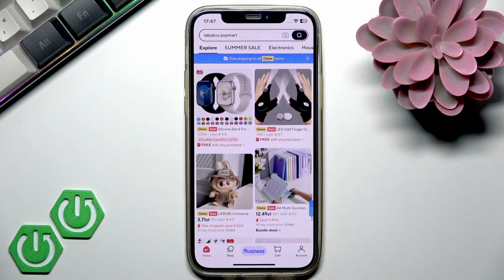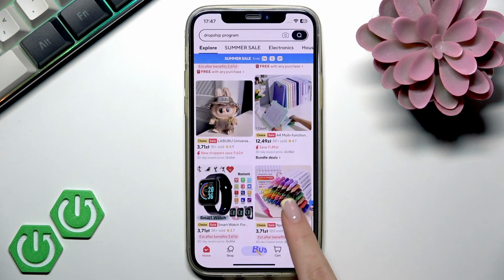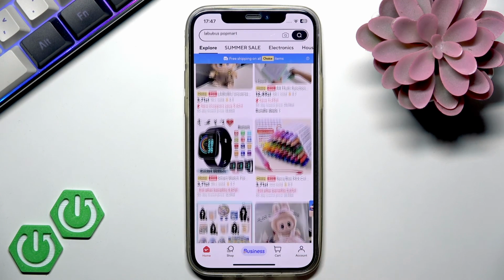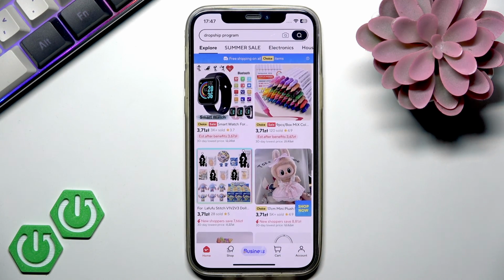And when someone places an order in your shop, go back to AliExpress, buy the product, and enter your customer's name and shipping address. And the seller on AliExpress will ship the product directly to your customer.